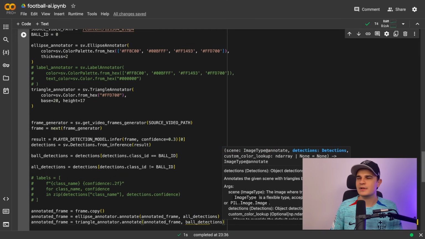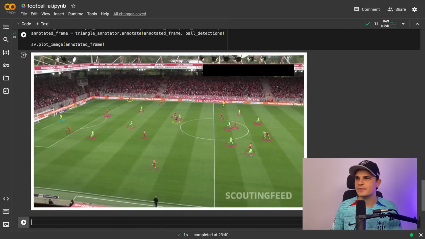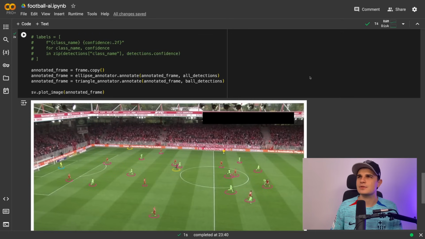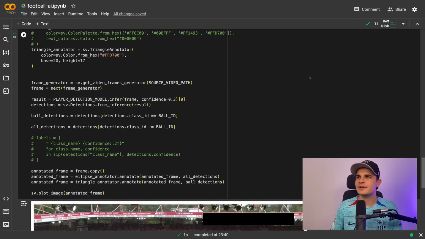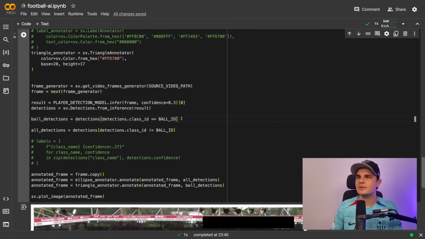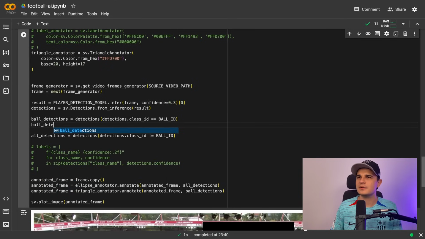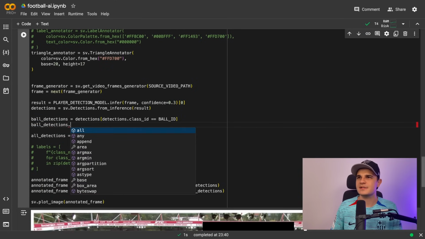Now, when I run the cell, we see new visualizations. Already looks a lot more interesting. The color coding is still the same, but instead of boxes, we have ellipses. And we have the triangle over the ball. But the triangle is quite close to the ball. Doesn't look so good.